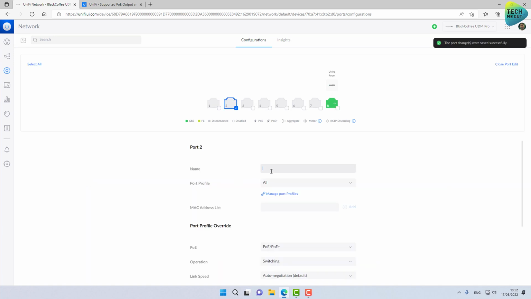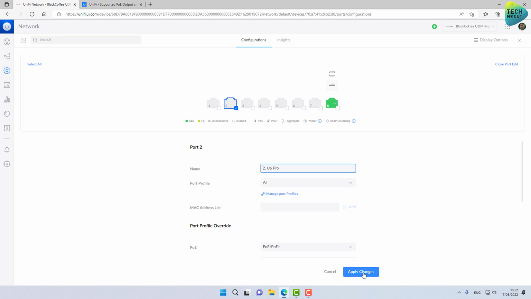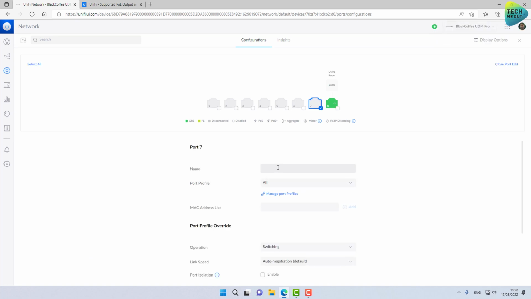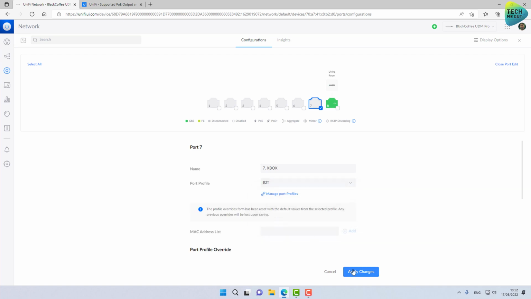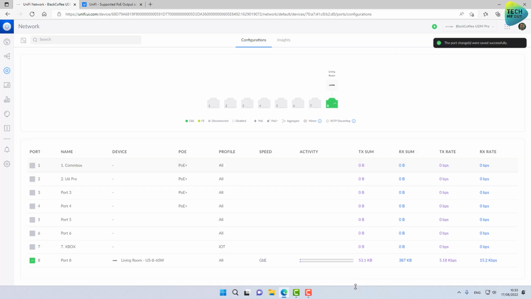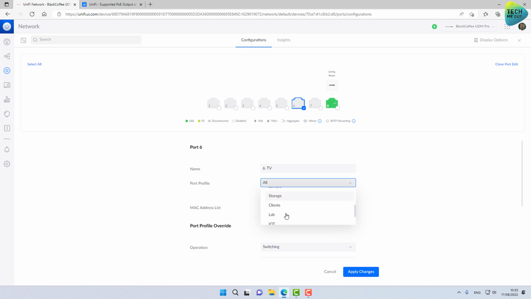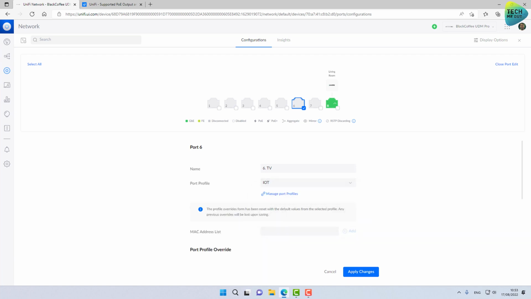Next port, I'm going to name it U6 Pro. This will be what's connected to this port, and I do need it to assign PoE power to the access point. And then I'm going to assign port 7 to my Xbox, and I'm going to assign it to the IoT network. And I'm going to take port 6, and I'm going to assign it to my TV. And again, it will be on the IoT network, and apply changes.